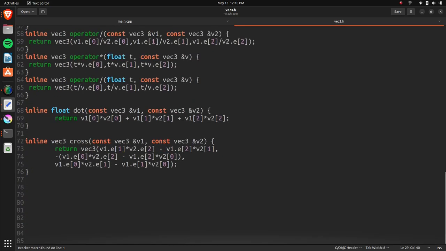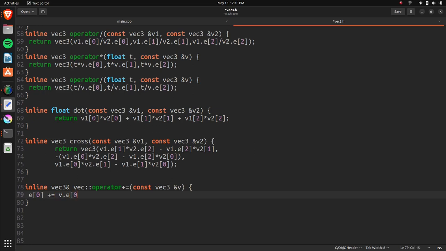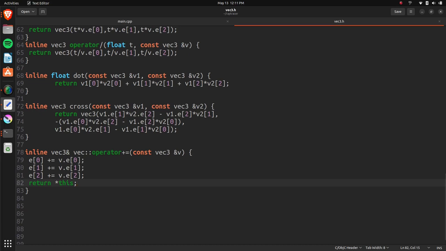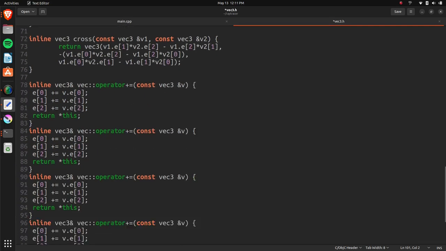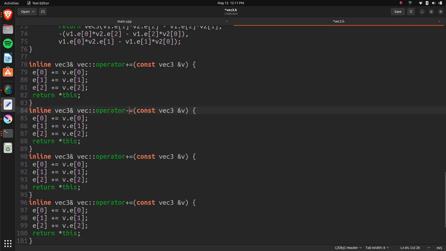There's a few more things actually that we can do down here. Just a few more operators. It's going to be vec3 operator plus equals, const vec3 v, and then in here we're going to do e1 plus equals v of e0, or I meant to say 0, for the other one, and let's just copy that. 1, 2, and let's do return of this. And we can do that. We can just copy that for the other ones right there.